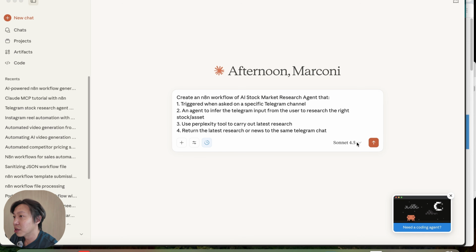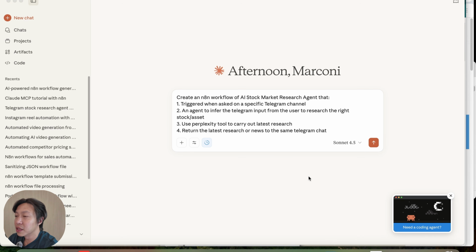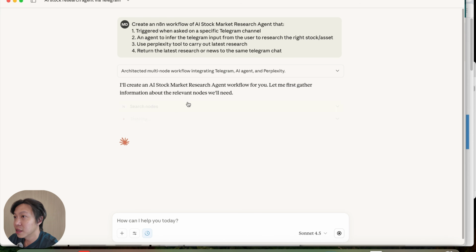So I'm going to pick Sonnet 4.5 because it's currently the most advanced model as of this recording. So I'm going to hit enter on that. Okay, as you can see, it understands that I wanted to create an n8n workflow.